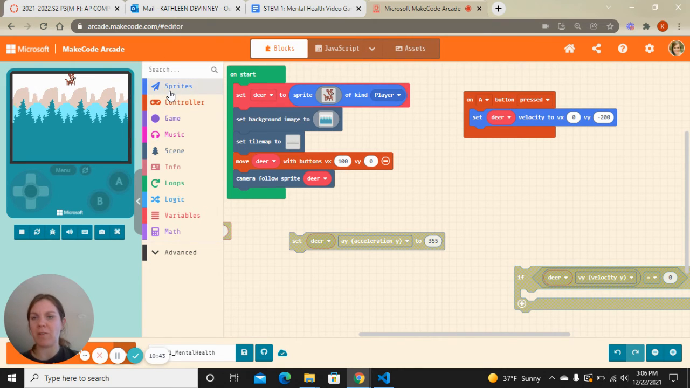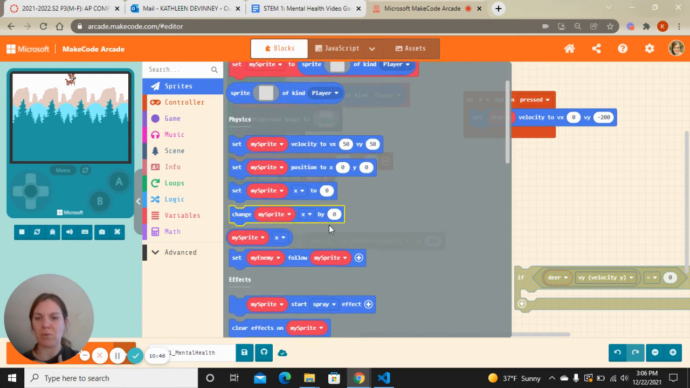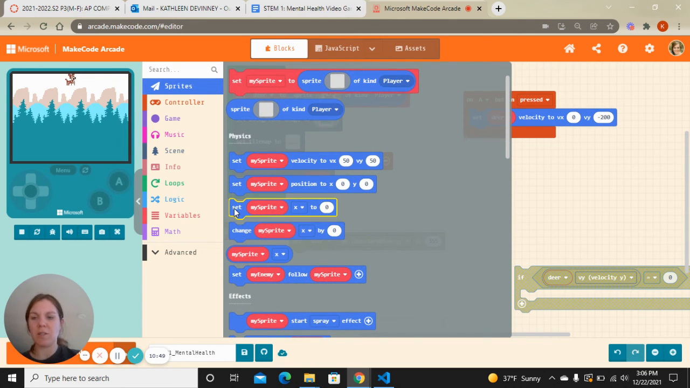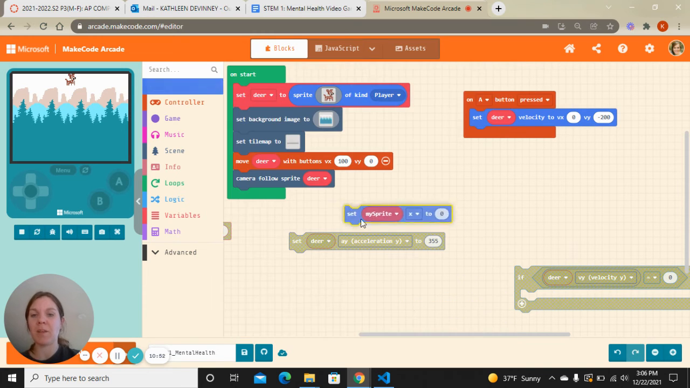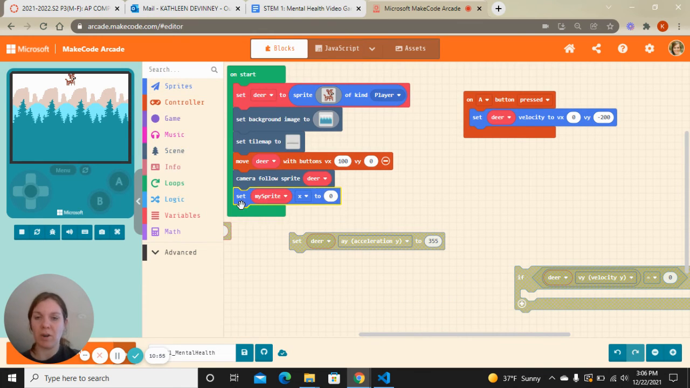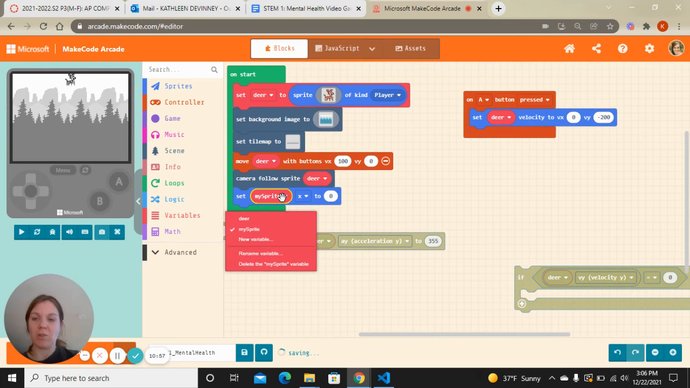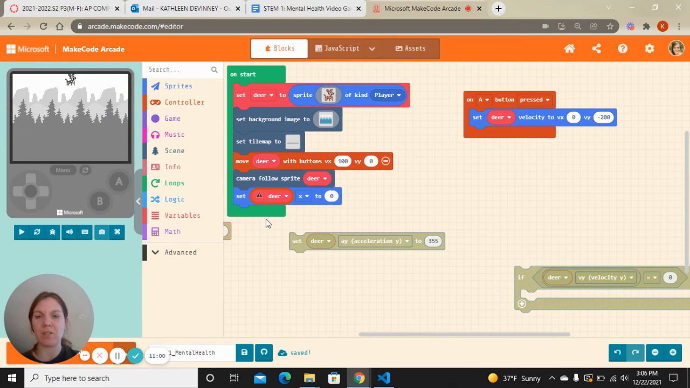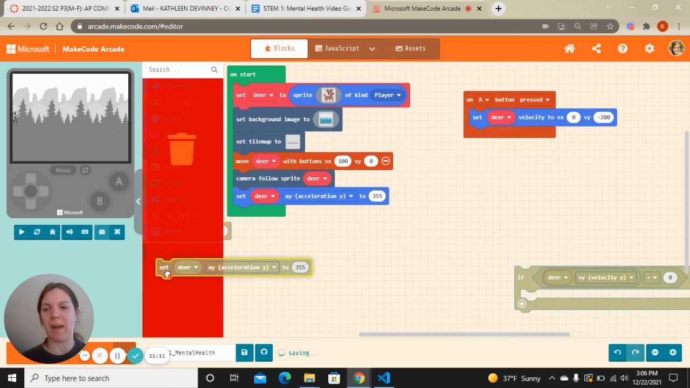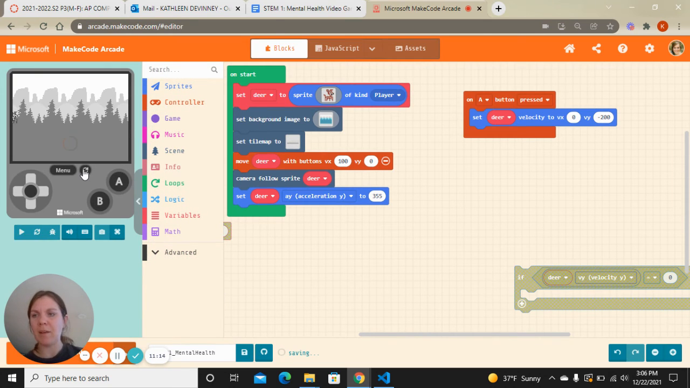So you can do that by going here into Sprites, and then you would do this block right here, set my sprite X to 0. You would take that and then drag it into your on start. And of course, again, you have to change your variable to be whatever sprite you want it to do. And then instead of X, I'm going to click on this and change that to acceleration of Y and change that number to be 355. And you can play with that to see what happens if you made that bigger or smaller. Okay, so now let me refresh. Now when I press A, which is the space bar, it has gravity and it comes back down.